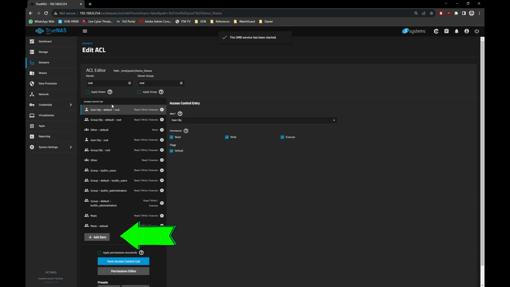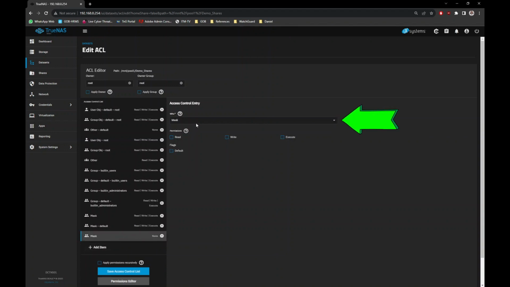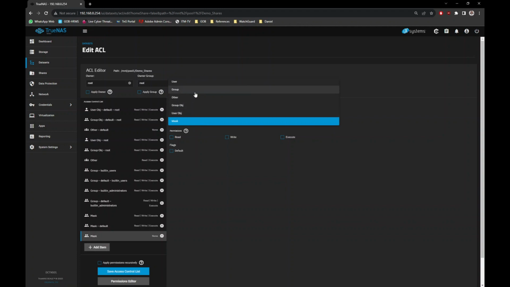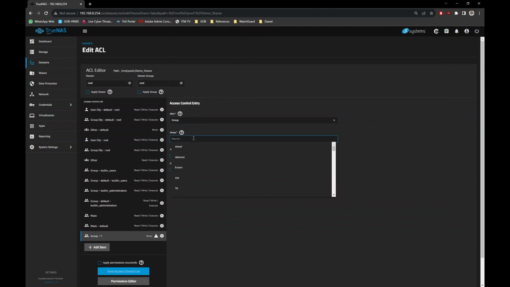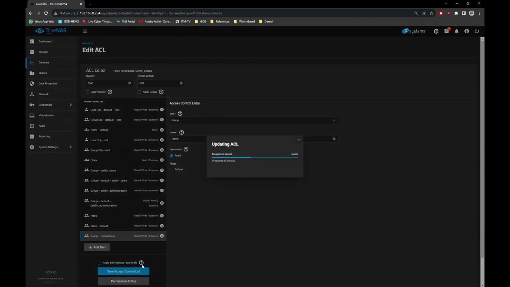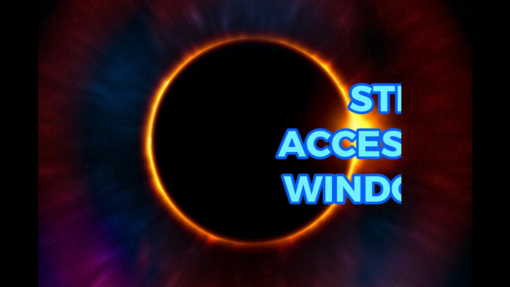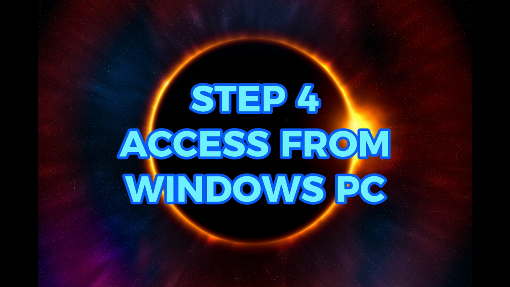On the Edit ACL screen, click on Add Item button at the bottom. Under the Who drop-down box, select Group List. Then, in the Group box, select the group's name we have created earlier. Next, under Permissions, select all the checkboxes, which is read, write and execute option. Now, click on the Save Access Control List button on the bottom. This may take a while, please wait. Now it's done.